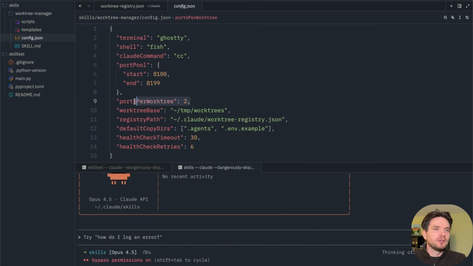You can also allocate your default worktrees. So if you have the main project that you're working on, maybe it requires 5 ports, maybe it requires 10 ports. So you can configure that here. You can also configure your port pool here. Then you want to set your worktree base. Where do you want worktrees to be created on your system? I create all of my worktrees in a temp worktrees folder, and it doesn't matter which project it's related to, all of them go into here. And then we have a registry where Claude Code keeps track of everything that is going on. And then I also have some extra copy directories that I usually want it to include.